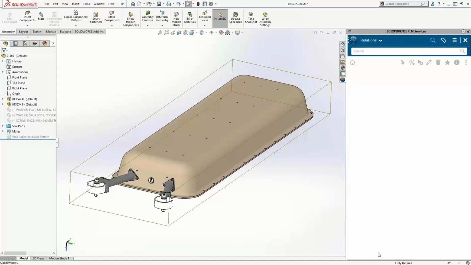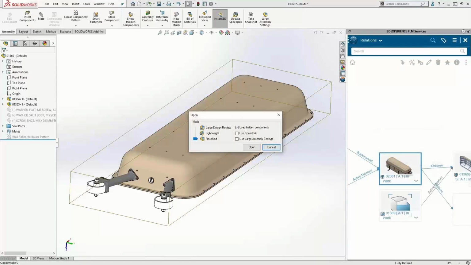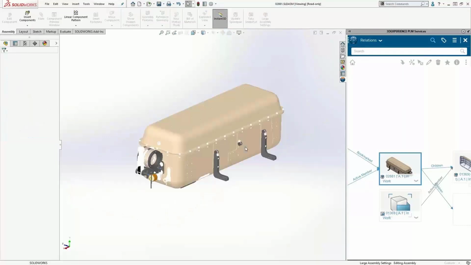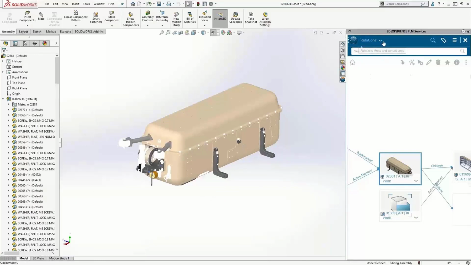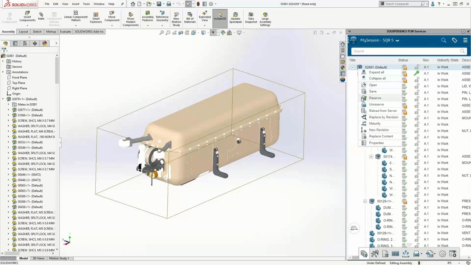The Relations app gives him a graphical view of all of the parent-child dependencies, and he can find the top-level assembly and then open it right into his session. He sees the familiar options to open the model resolved, lightweight, or enlarged design review mode. Of course, choosing lightweight means he doesn't have to download every part contained in the assembly. That's a big time saver, especially when working with these large models that the team typically work with at Square Robot.